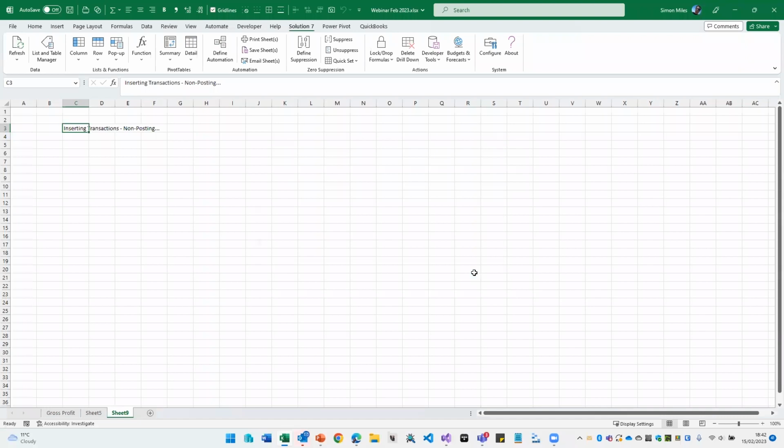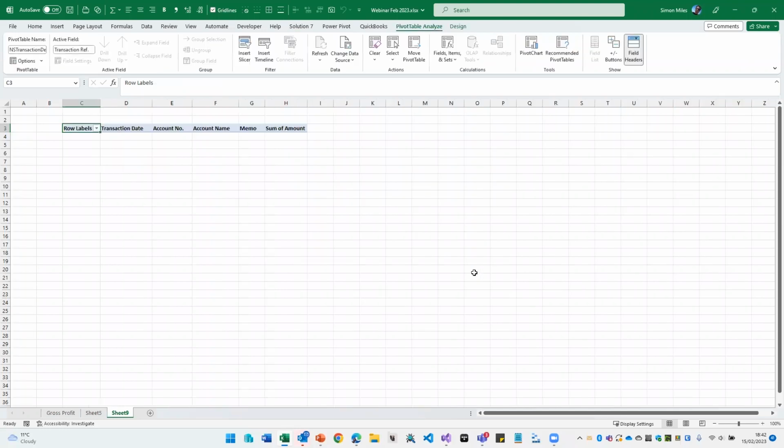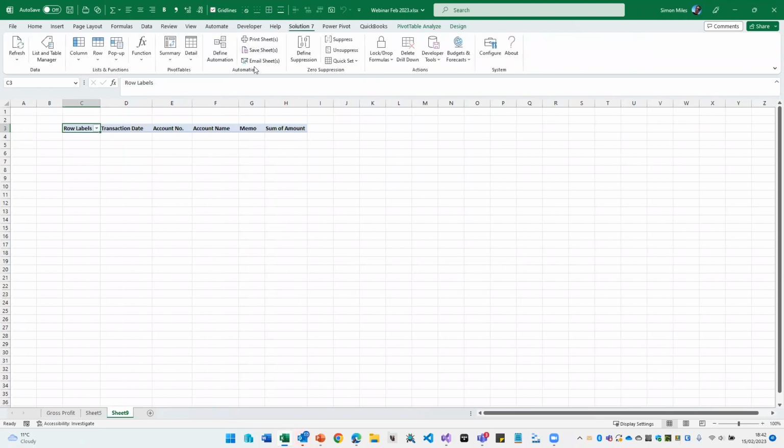So this will be a transaction listing of non-posting documents again. So POs and SOs. Yeah, there's nothing come back. That's a shame. I don't really know this data set very well, but again, that's a very easy way of being able to do transactional analysis in a pivot table, either in summary form or in detail form. I hope that answers your question.